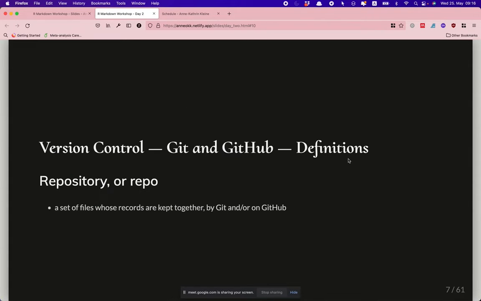Then I think I already talked a little bit about repositories or repos yesterday. So a repository is nothing else but a set of files whose records are kept together by Git or GitHub. Imagine you have a folder on your computer, and once you initialize Git on it, then it becomes a repository. So it's really nothing else than that. And then there are also remote repositories, and that's the one you see on GitHub. That's a remote repository because it's somewhere online. It's not on your local computer anymore. Or it's also there, but also online.